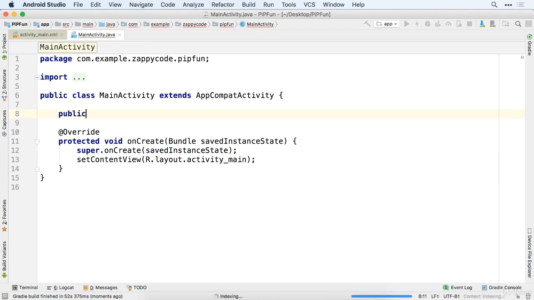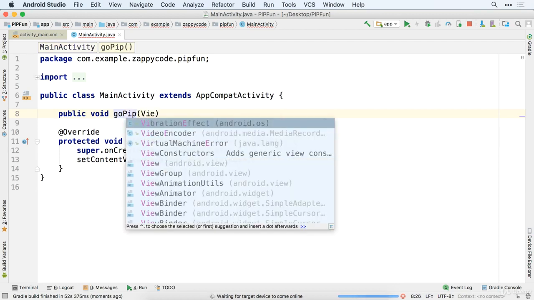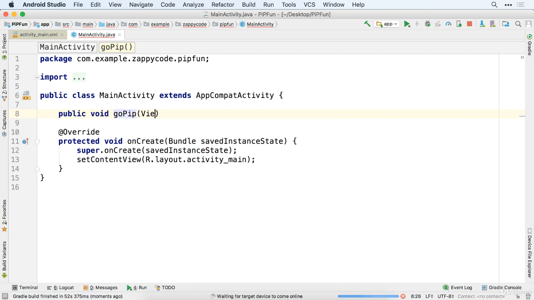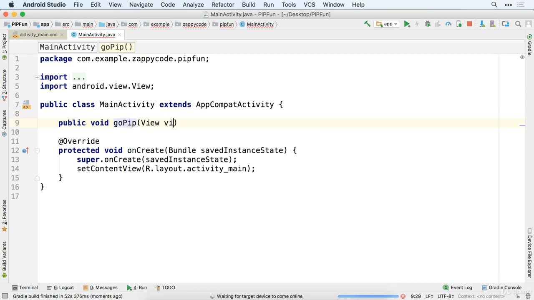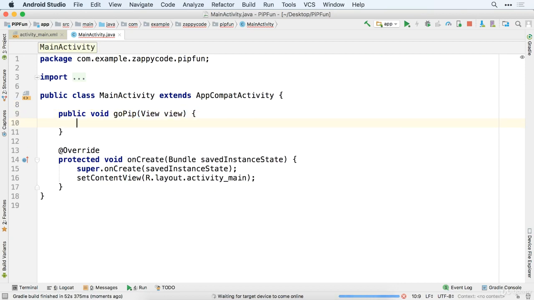So we want public void, and we'll call it maybe go PIP. We've got to take a view with this. Let's make sure we hit enter on that so we get the proper view imported. And our curly brackets. So it's when the user hits this button, wants to go to picture-in-picture, this is when we want to get things set up.